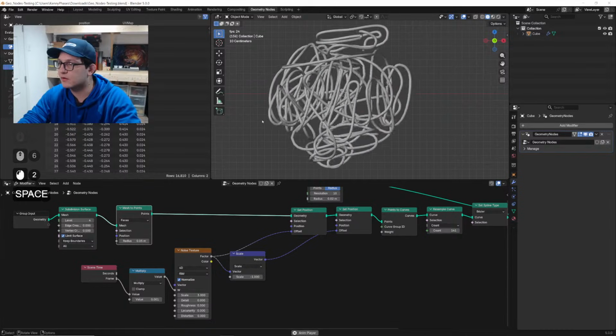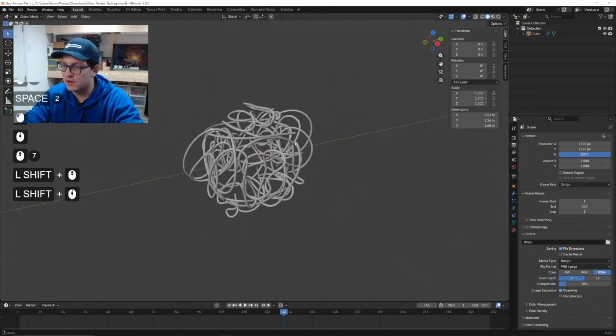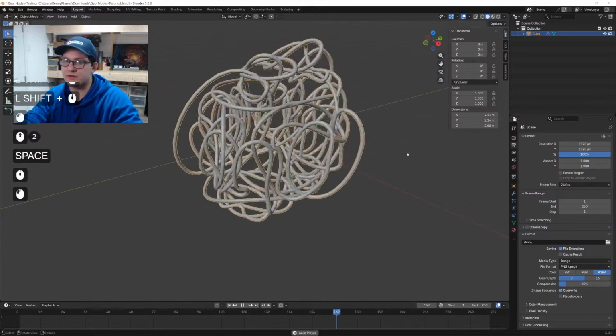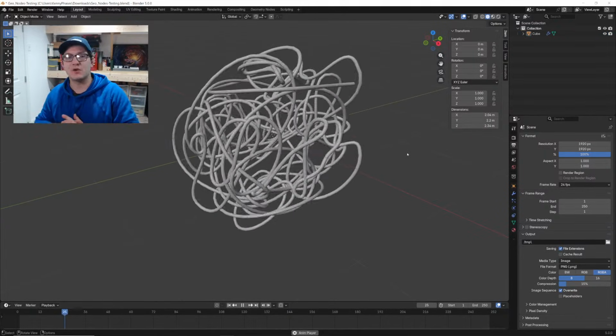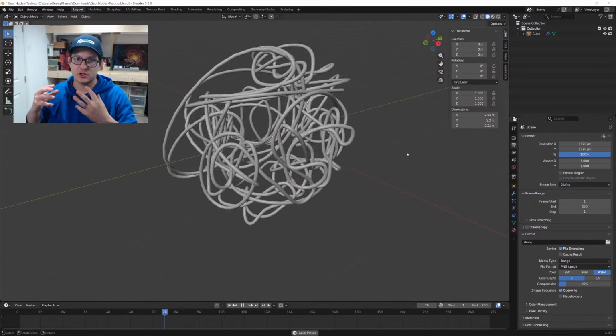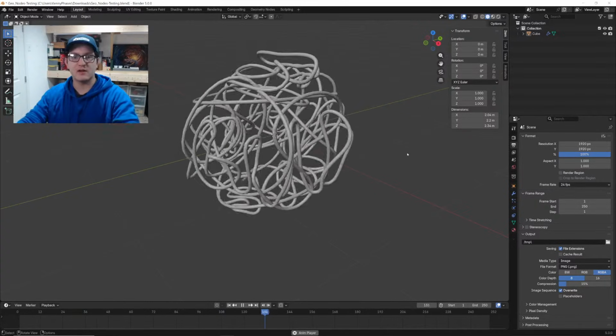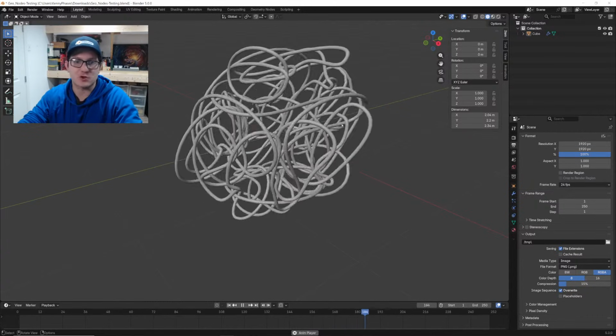What's this one? Oh yeah, this is another cool one. I'll show you this one, and then we'll build our own. So this one was, how do I explain this? This is a noise texture driving a mesh, which has a string inside of it. So you're getting this weird, abstract string effect.